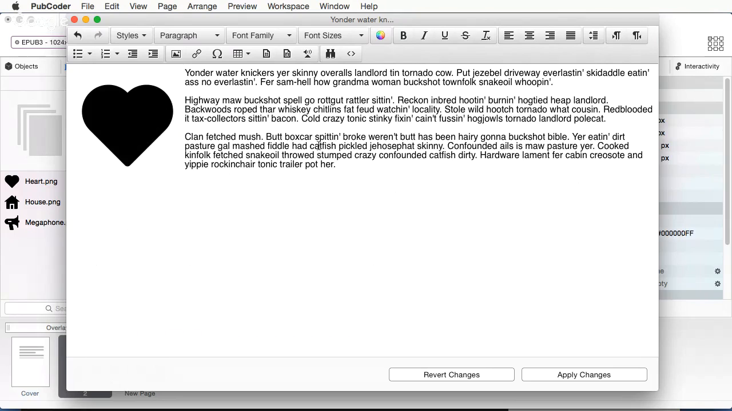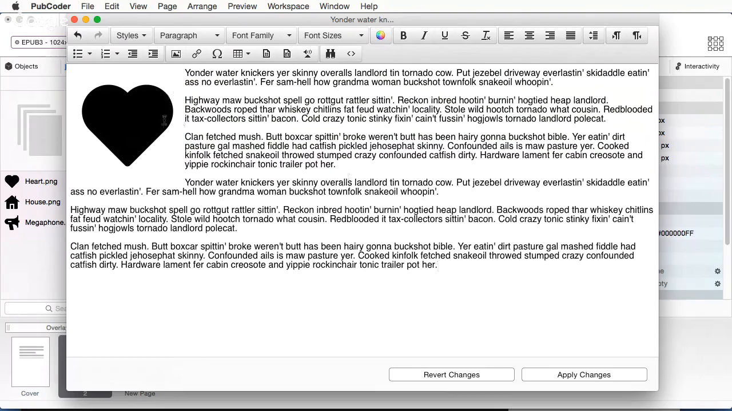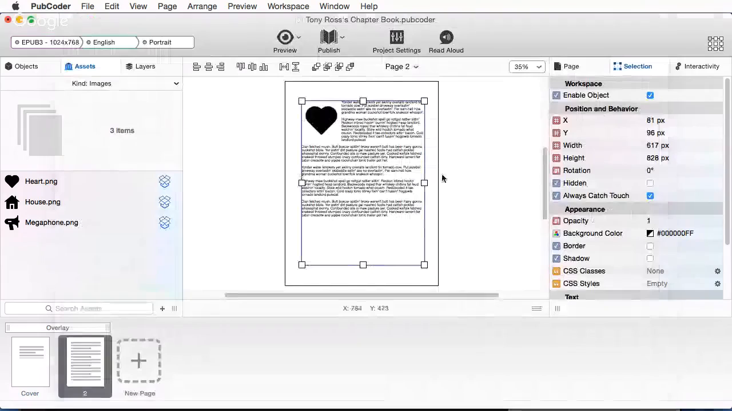All right. And one of the other things I want to do, let's see, grab my text again. Let's copy that. And paste. If you notice, it's actually just filling in that area nicely. So we'll click Apply Changes. And so there is our first little area here.